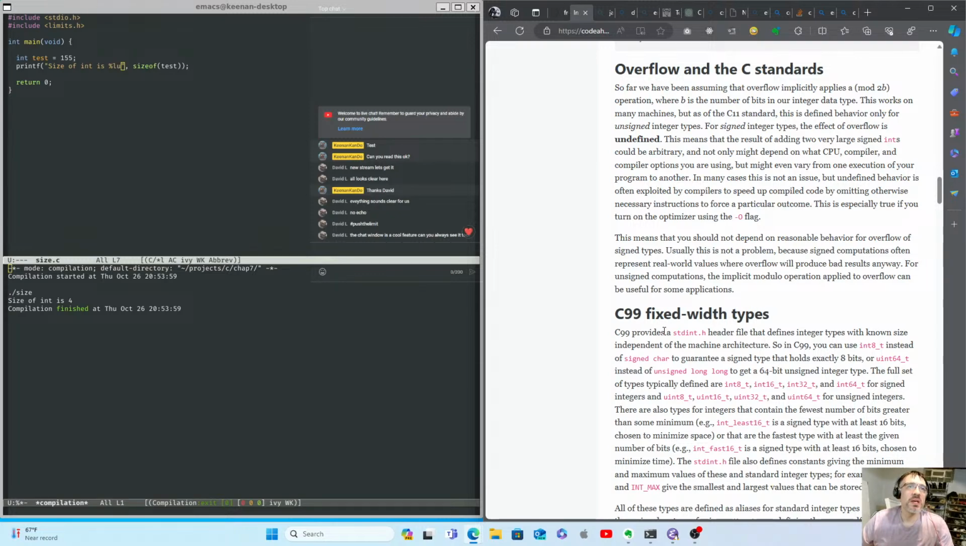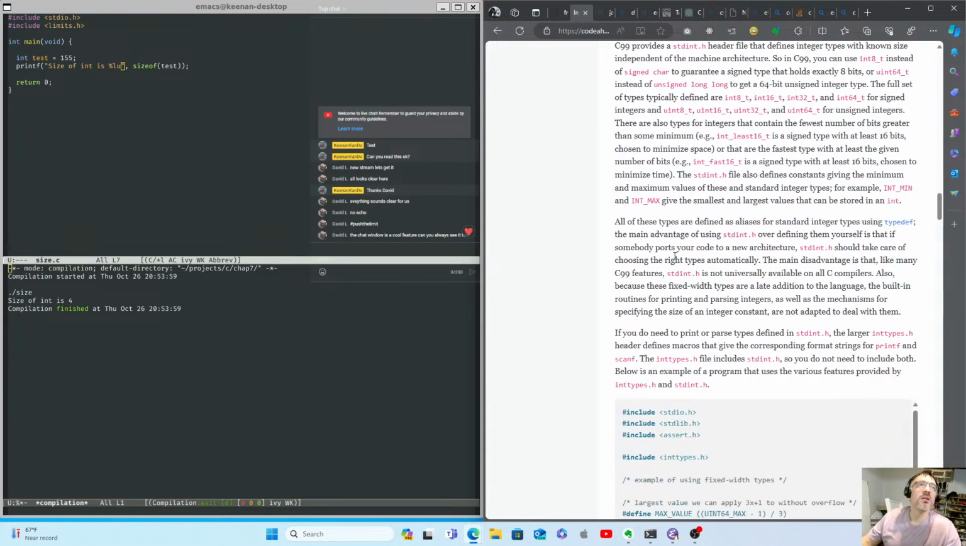This means that you should not depend on reasonable behavior for overflow of signed types. Usually this is not a problem because signed computations often represent real-world values where overflow will produce bad results anyway. For unsigned computations, the implicit modulo operation applied to overflow can be useful for some applications.